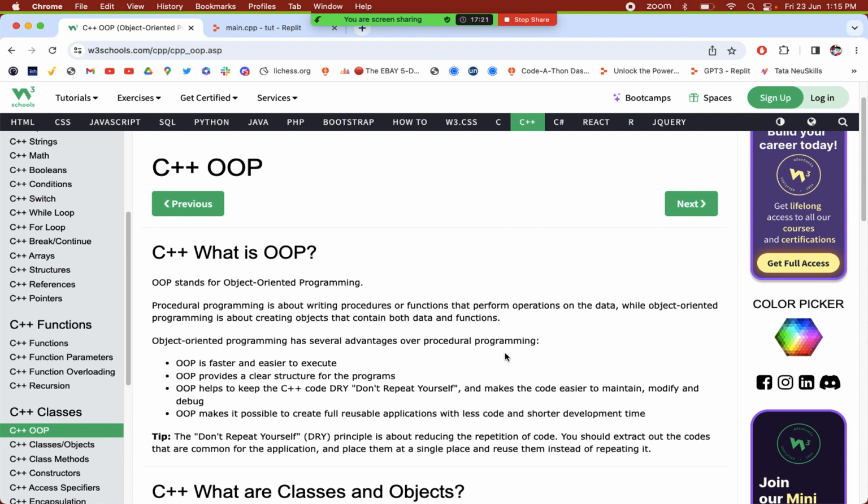So procedural programming is another type of programming. It is about writing procedures or functions, so it's based on functions that perform operations on the data, while object oriented programming is about creating objects that contain both data and functions. So object oriented programming makes your life a lot easier, right? And most people these days are using object oriented programming only.